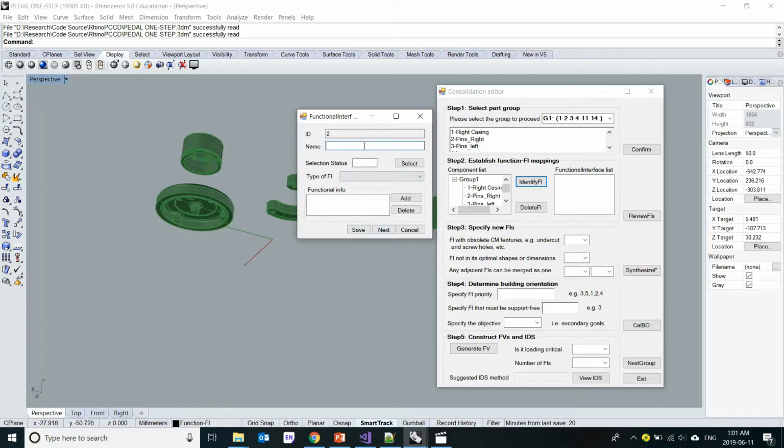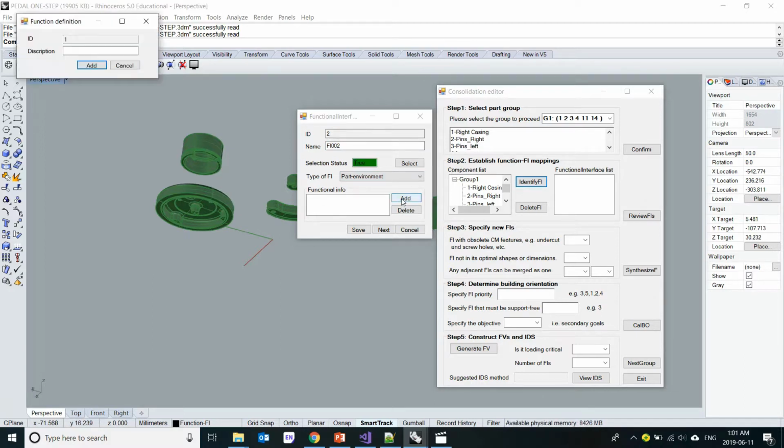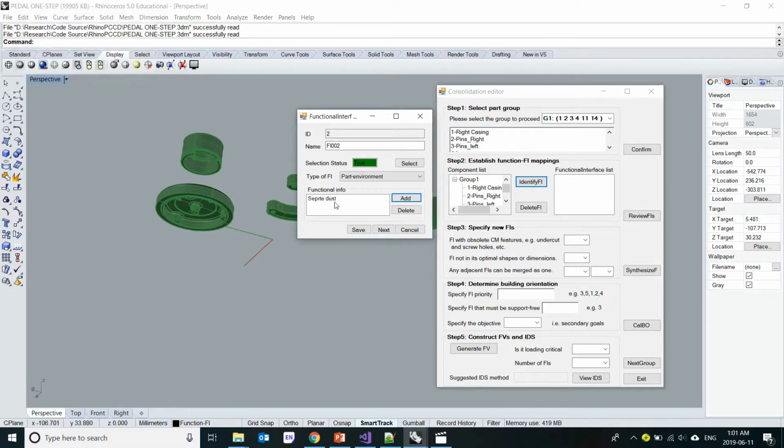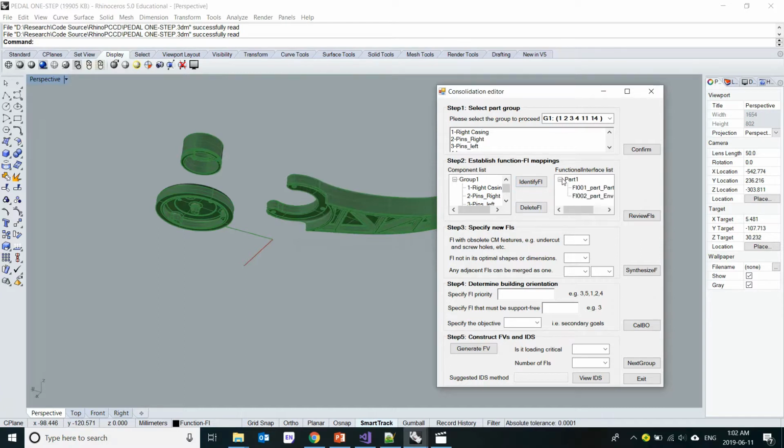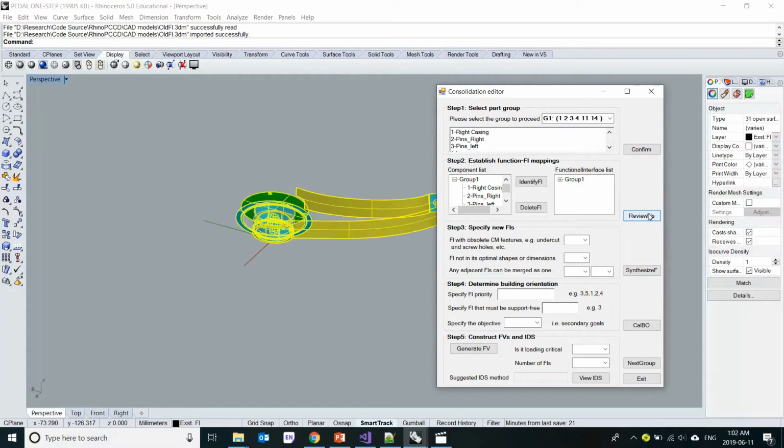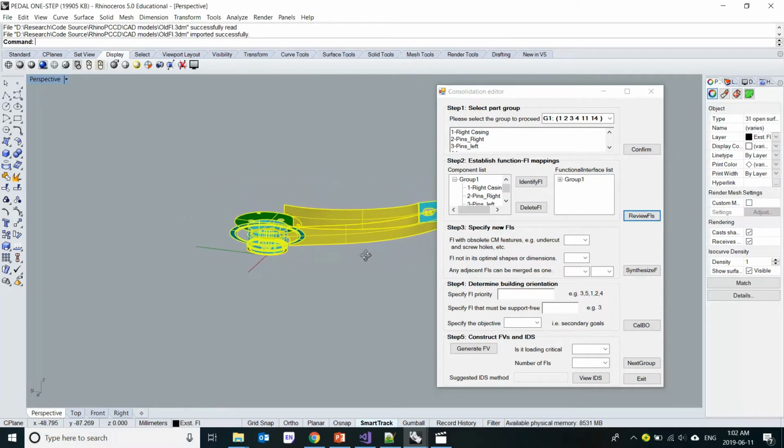And we also define the second function interface as its back plate. The function of the second function interface is the part environment, because the back surface of the rack casing is to separate dust. When it is completed, you can see the extracted function interfaces. As a predefined procedure, we extract all the function interfaces in other software, and this only shows you how it looks when all the function interfaces are extracted. And you can see different function interfaces are extracted and represented in different colors.